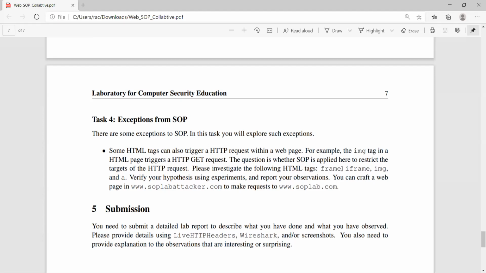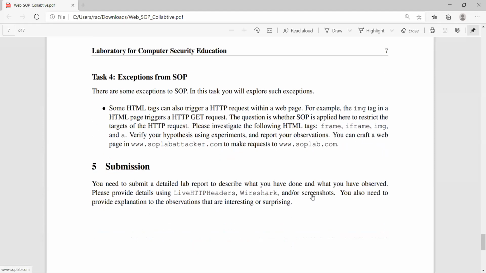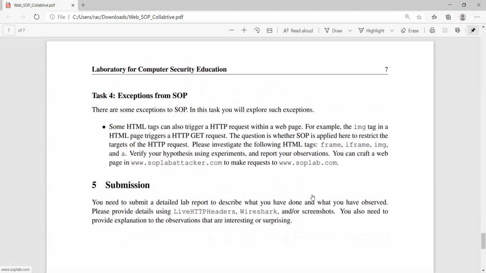Where we can actually use an image tag to steal the cookie and then send it to another server. But that will be in the next lab. So for now, as I said, all I want you to do is get acquainted with web security.